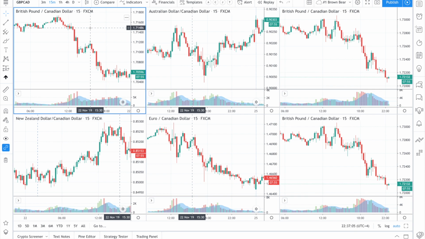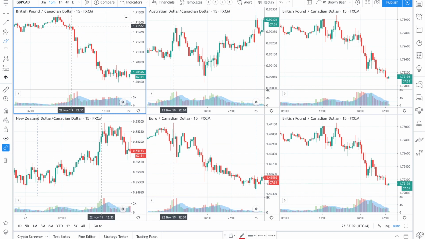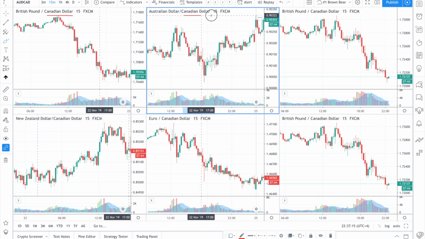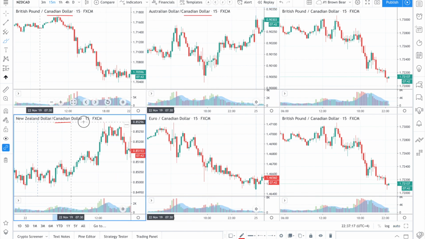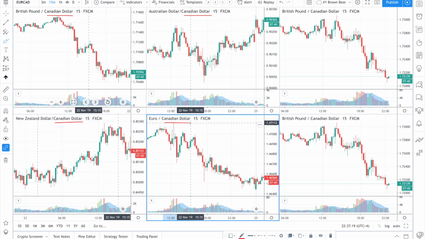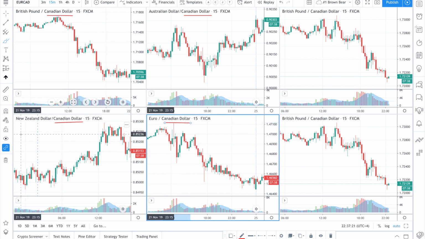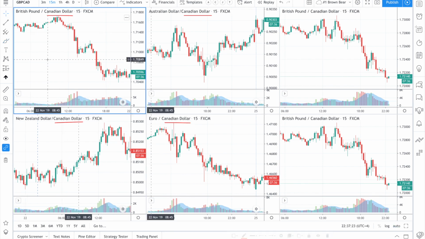But the way I like to do it, I like to keep my pairs organized. Notice how the CAD is on the right side in each of these charts. The way I like to keep them organized is first by region.